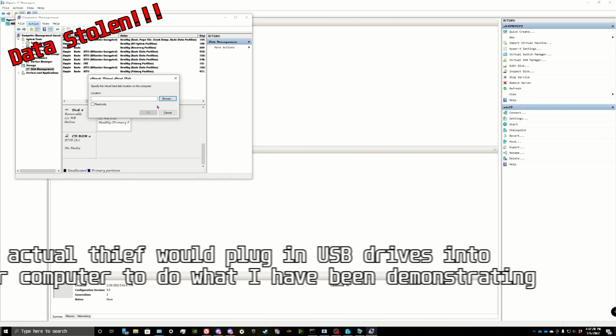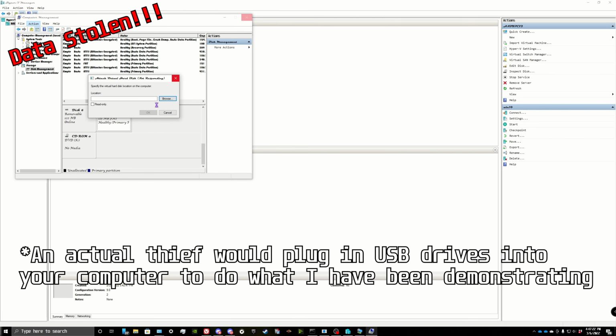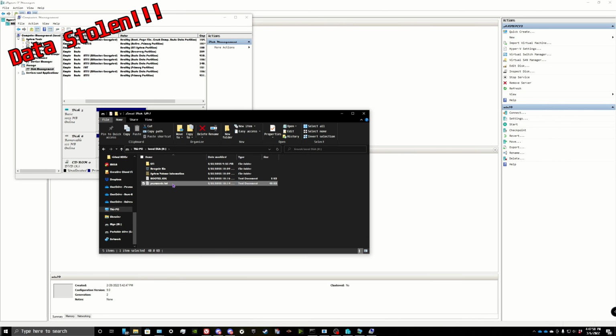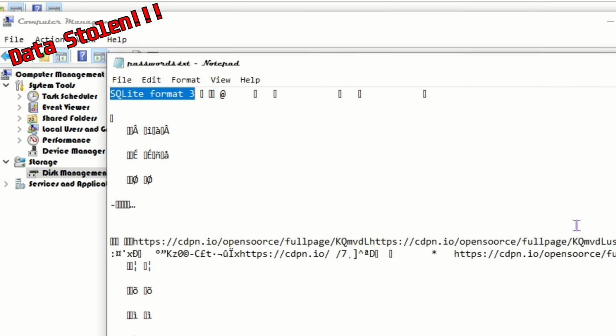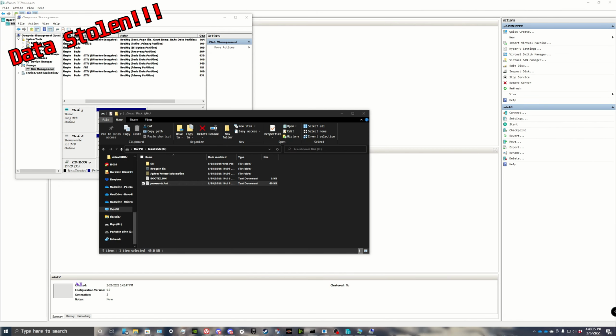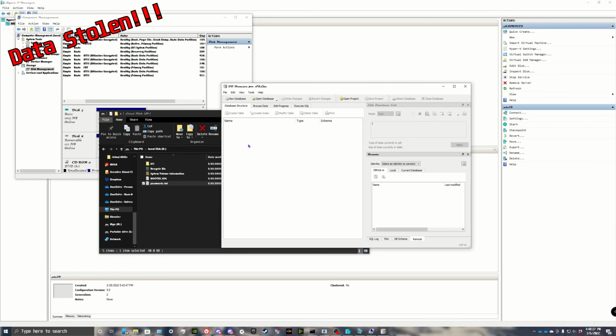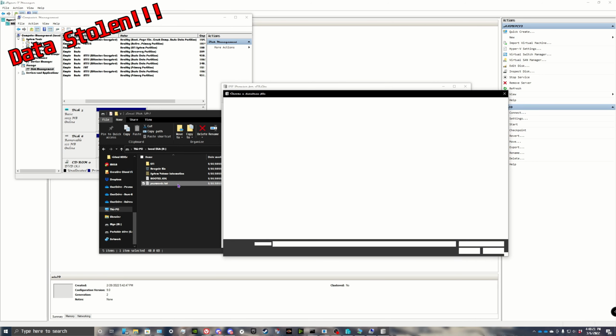Of course, I'm working with a virtual machine, so it's gonna look a bit different from working with physical hardware. We got password.txt. Oh, what's this? All right, if I open it up here, oh look, SQLite format. Interesting. DB Browser for SQLite is a free and open source tool that you can download on the internet, and it will allow you to open up this file right here.